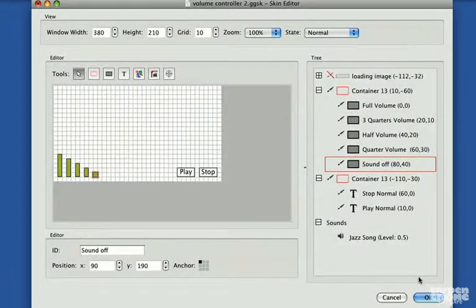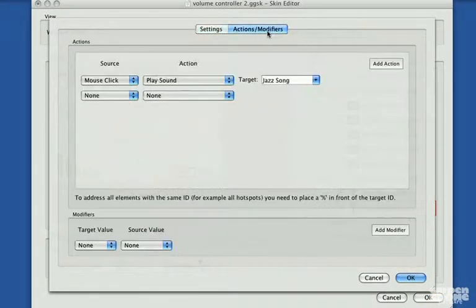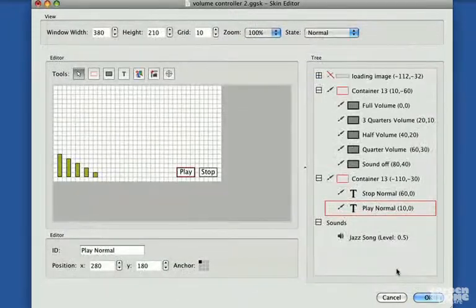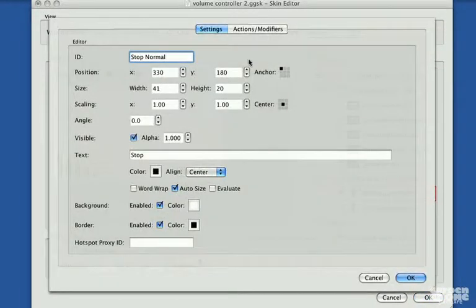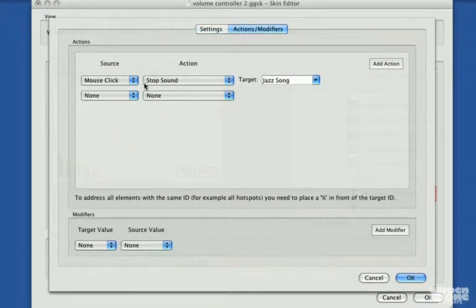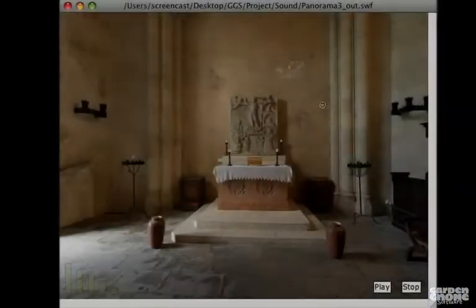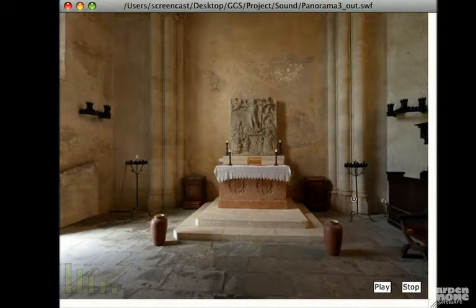A play and stop button can also be added by just using two text boxes. Give them the source mouse click and the actions play sound or stop sound. Finally, be sure that the target is set to the correct sound file. And this is how it should look and sound like when it's finished.